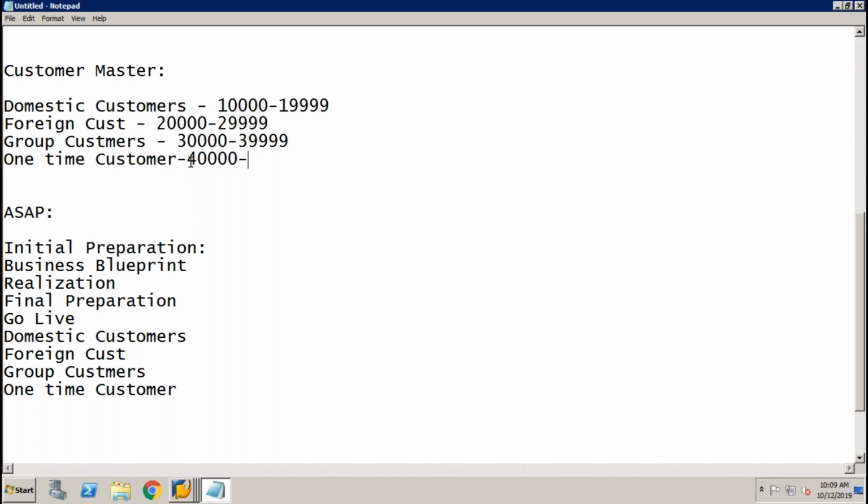Again, who will tell you what numbers are required? The customer. So this also needs to be documented in the business blueprint document, right? How many account groups are you going to create? What would be the number ranges of each account group? All these things will be done during business blueprinting. And once the business blueprint has been created, we will configure the system according to these requirements.